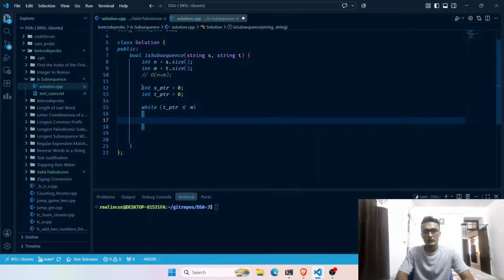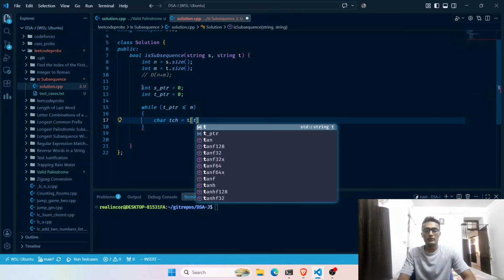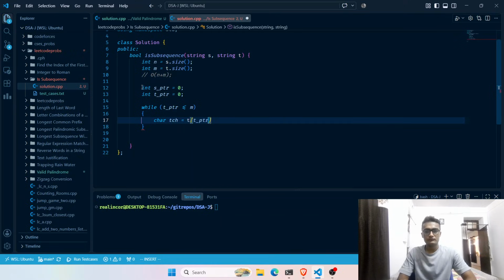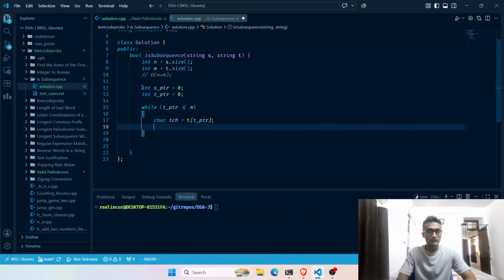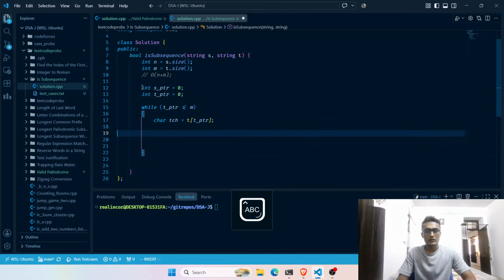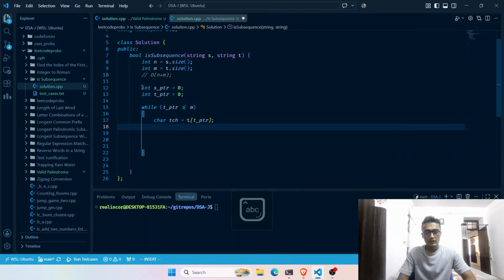And what are we going to do is we are simply taking the character tch. Let me write it, what's the problem. The t pointer I have, tptr, this will be equal to this.